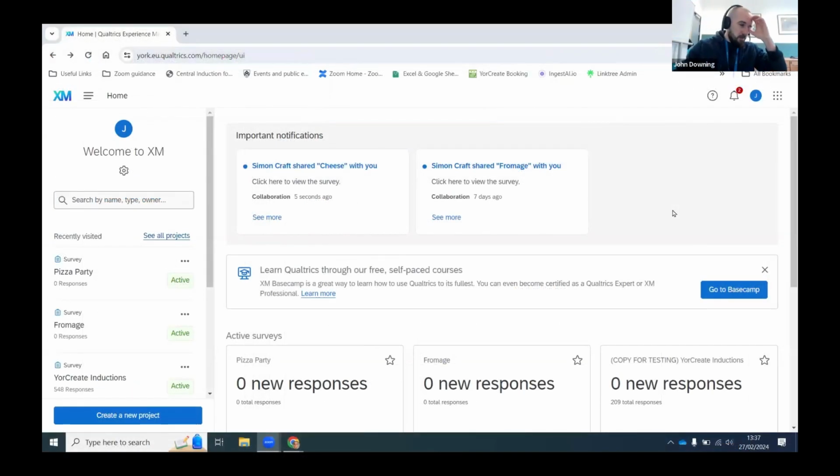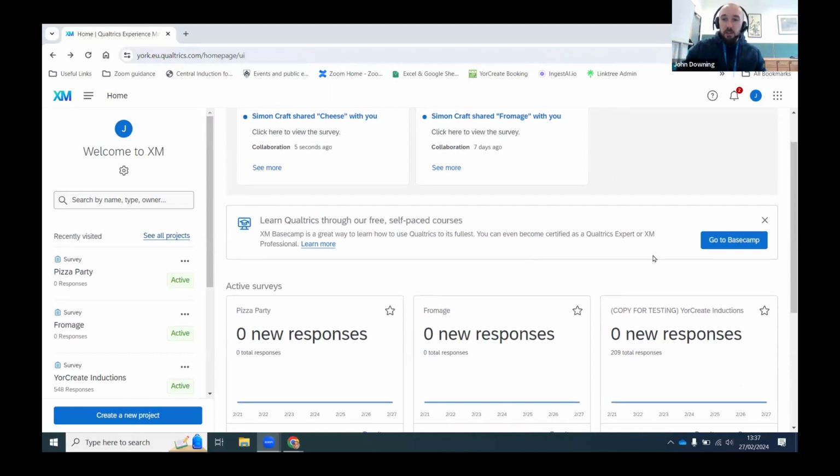So, as Simon's alluded to, half the battle with Qualtrics is just finding out where these different buttons live, because it is essentially Google Forms on steroids. It's not got that same level of user friendliness. So I'm at my dashboard here, and I will actually just allude to this at this point here. I'll make note of this.